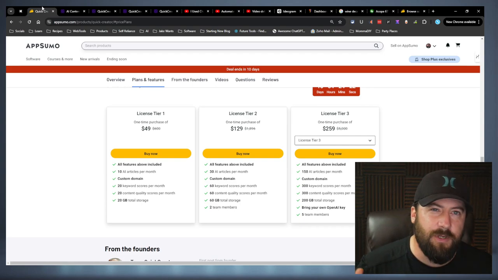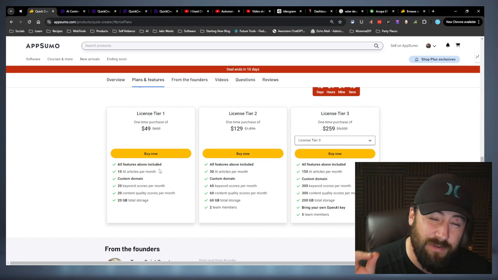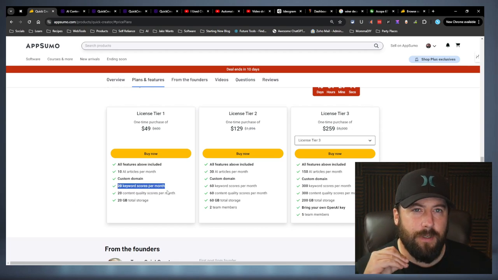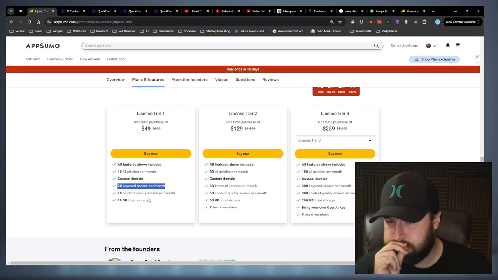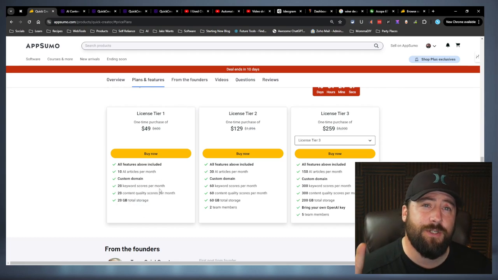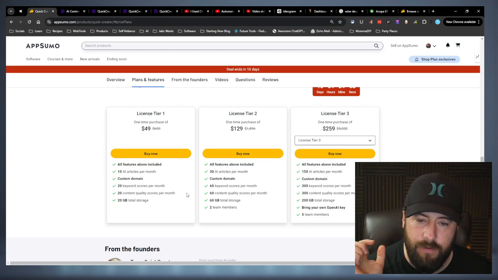You get a custom domain. I wasn't able to figure that out, but I didn't spend a whole lot of time on it either, to be fair. 20 keyword scores per month. That is your NLP. That's your Surfer-like stuff there. Okay, and then you get content quality scores. That's checking your EEAT on the article, which is really cool. I love that one. It's my favorite feature.